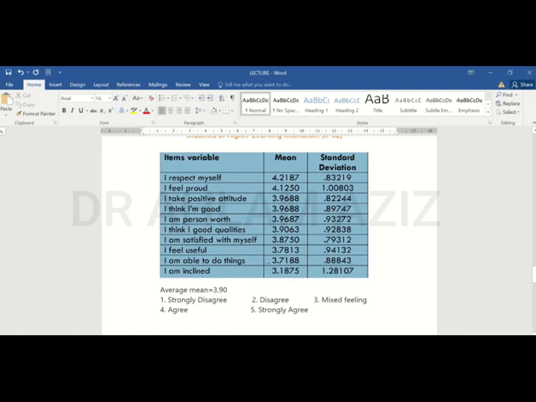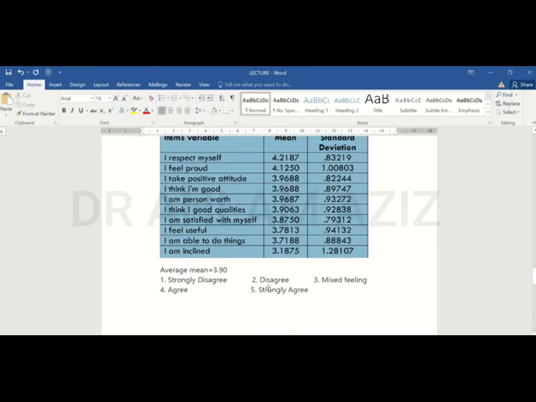How do you calculate the average mean? You have to sum up all the means and divide by the number of items. So here you sum up 4.2, 4.1, 3.9, and all the other mean values, and divide by the number of items. In this variable section, self-esteem, there are 10 items. So divide by 10 and you get an average mean of 3.9. This is a Likert scale, which refers to your questionnaire.